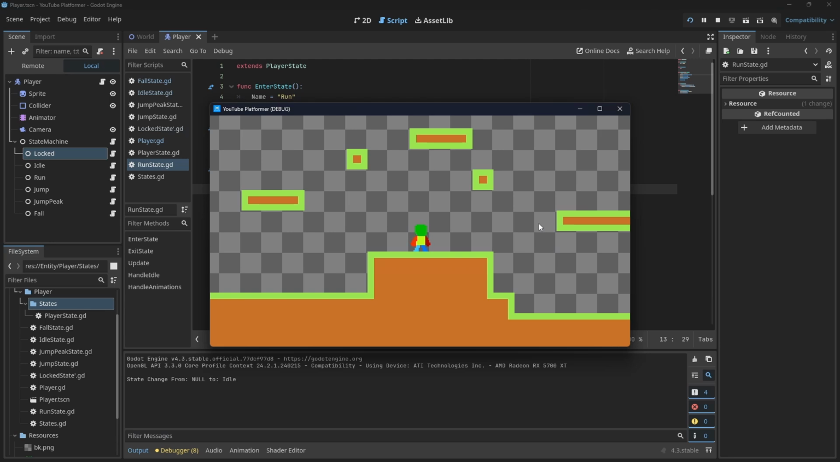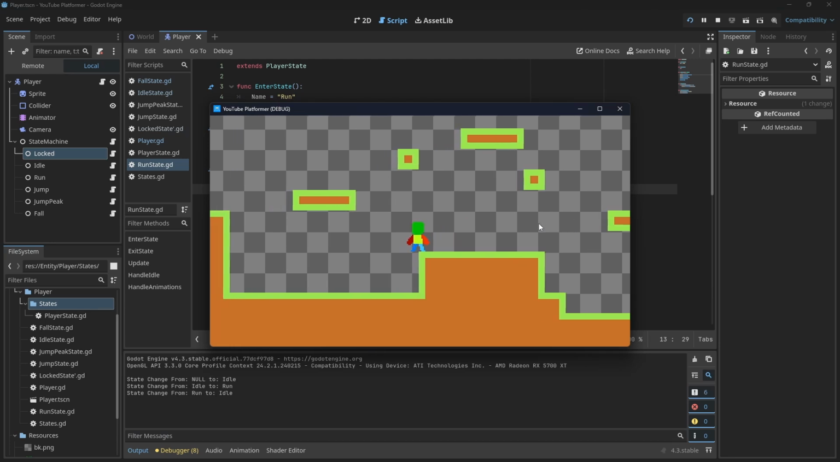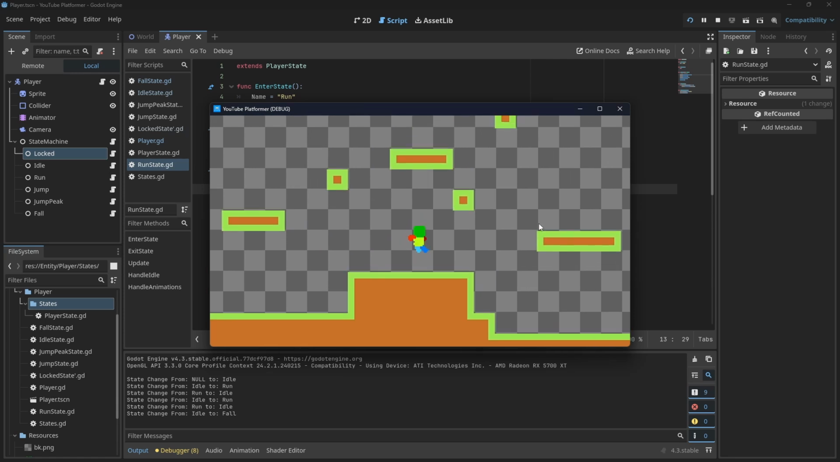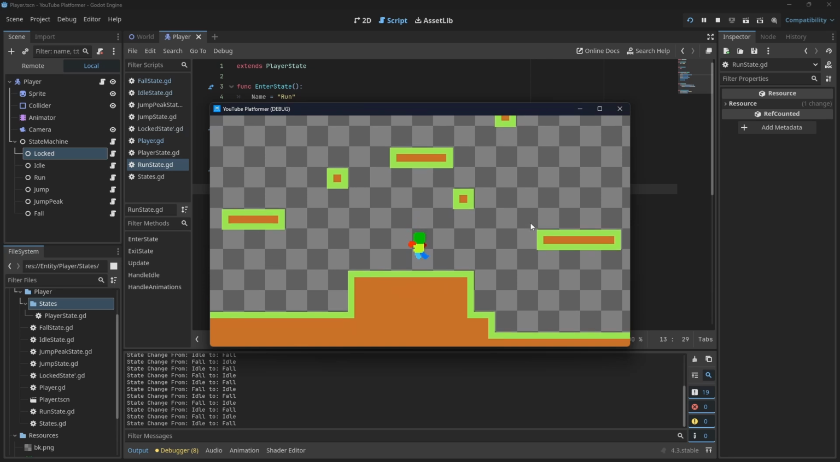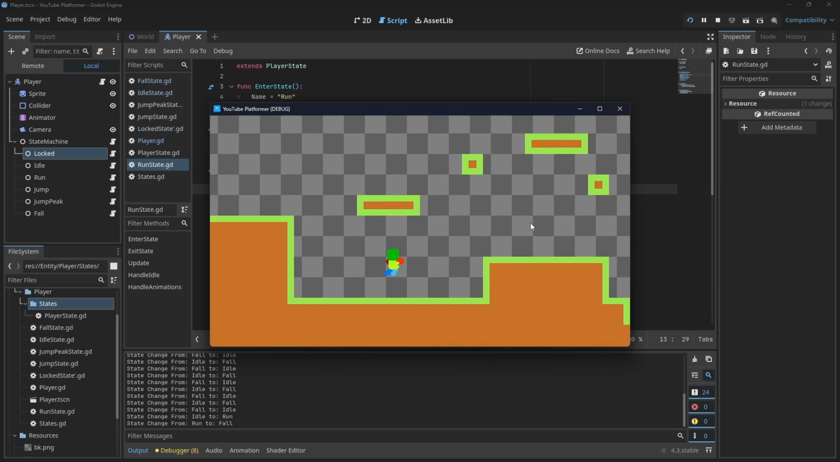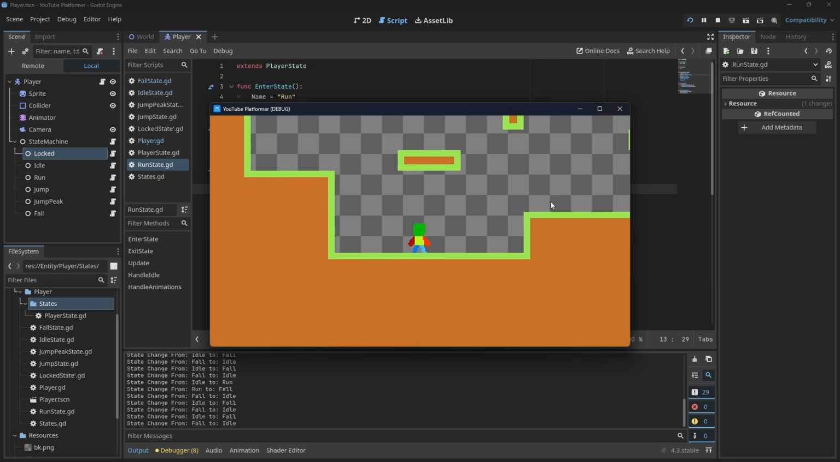I wonder how many silly little errors like that we've made. Okay, can we run? Yes. So we can run and we can idle. Can we jump? Okay, we have a puny, tiny, itty bitty little jump. So our full jump is not there. Idle to fall, fall to idle, idle to fall, fall to idle. So we're not going into the jump state.